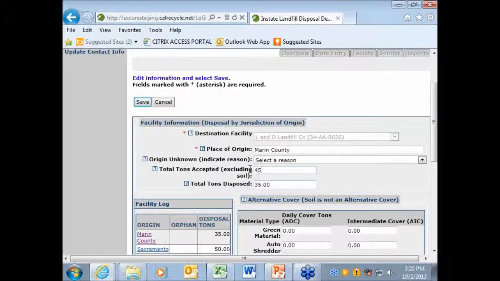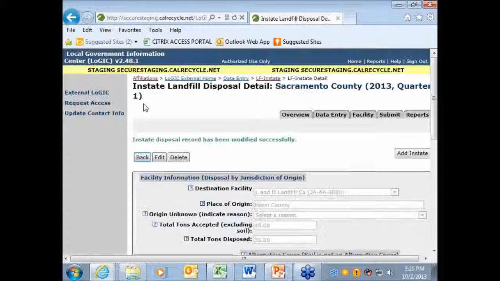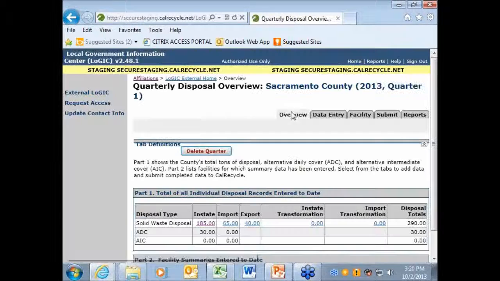And I'm going to go over this page in much more detail in a second. And then you hit Save. And it's going to tell you that it's been modified successfully.